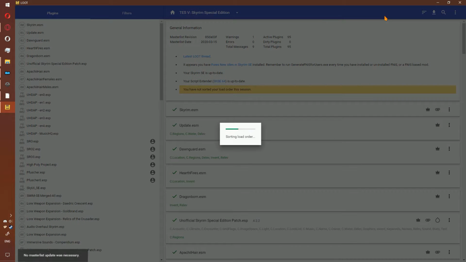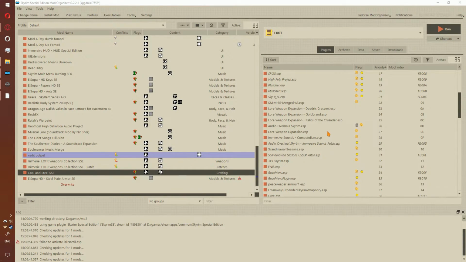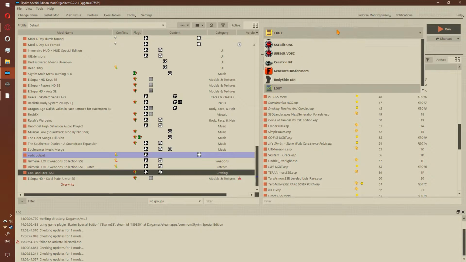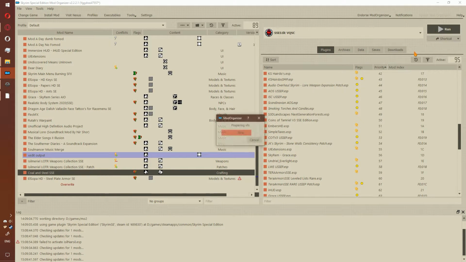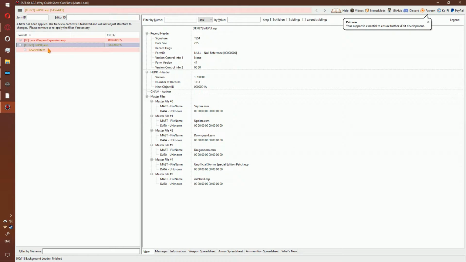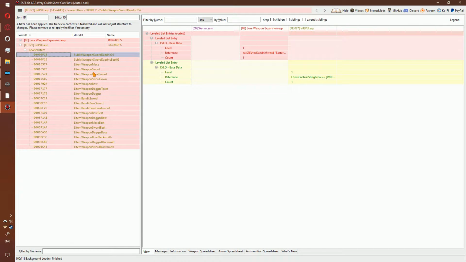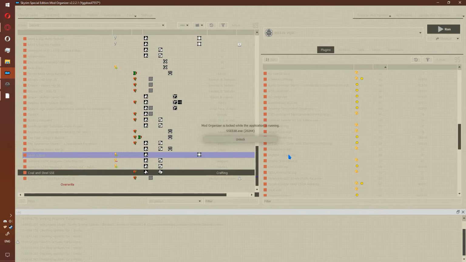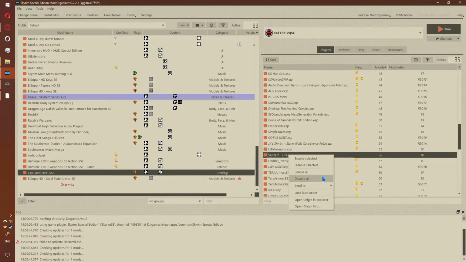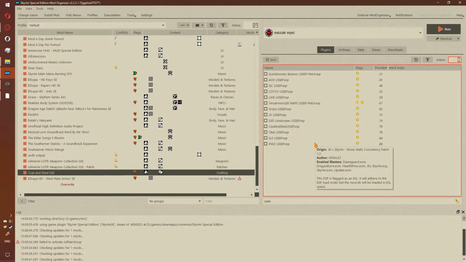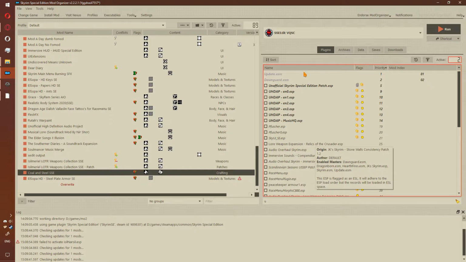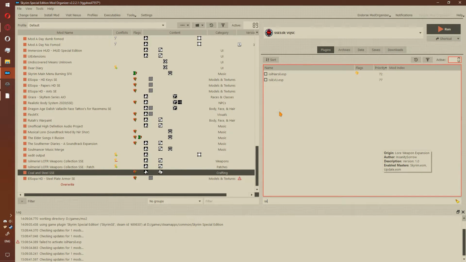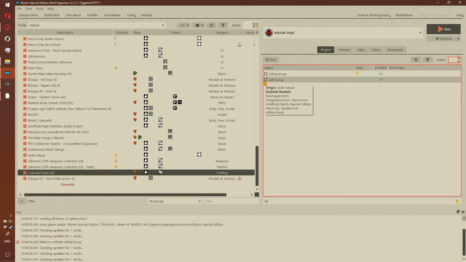Now let's go ahead and sort and apply, and it sorts itself nicely. Go ahead and run VQSC again, and you'll notice a conflict with Lore Weapon Expansion. So let's go ahead and close. Disable all. Yes. Let's go ahead and enable Unofficial Skyrim Special Edition Patch. And just to be sure, enable Isil leveled list.